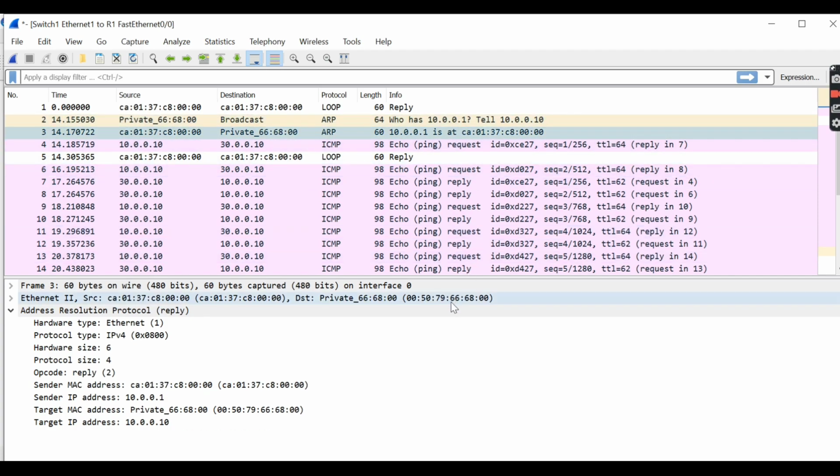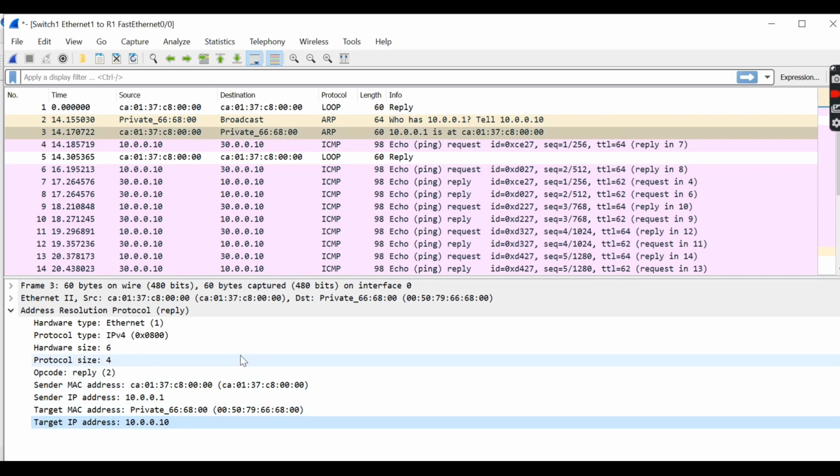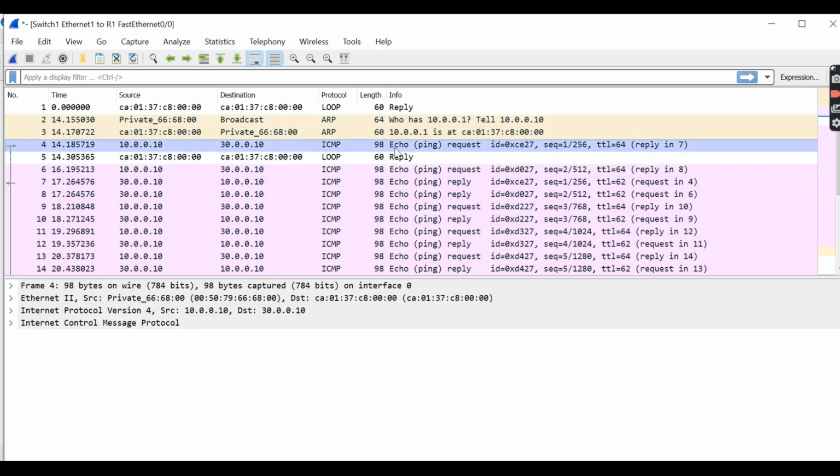Now this is the reply. This is the reply from your gateway. So the sender IP is 10.0.0.1 and the target IP is 10.0.0.10. After the PC received this reply, after that only it is sending the ICMP request. That's it, guys. So this is what we must be clear. So the ICMP cannot be sent directly. First, it should know the corresponding IP and corresponding MAC address.